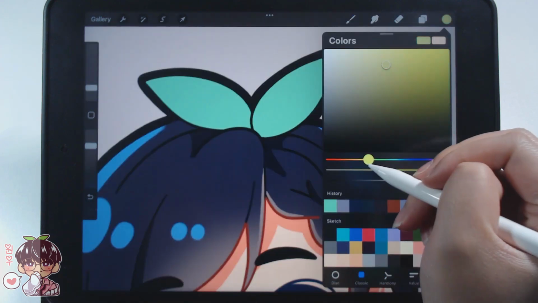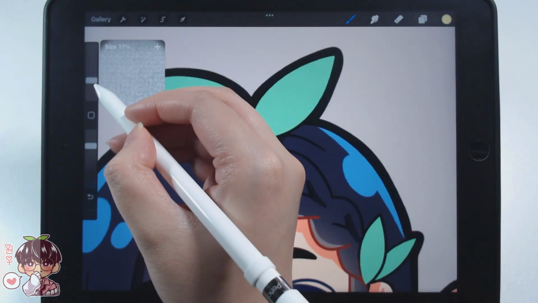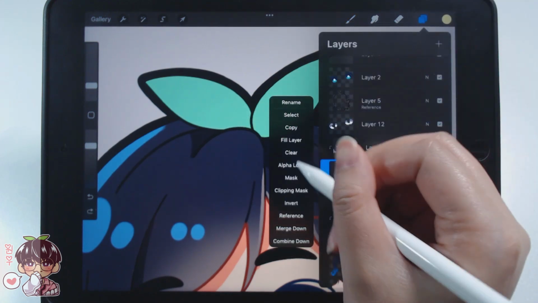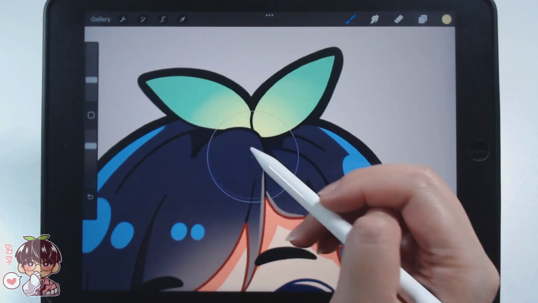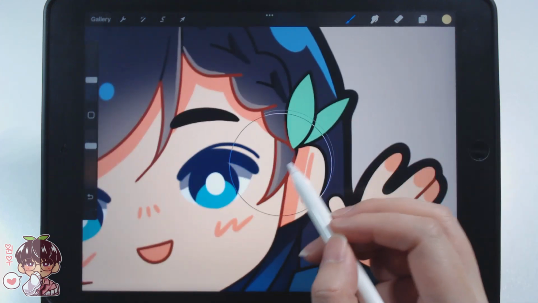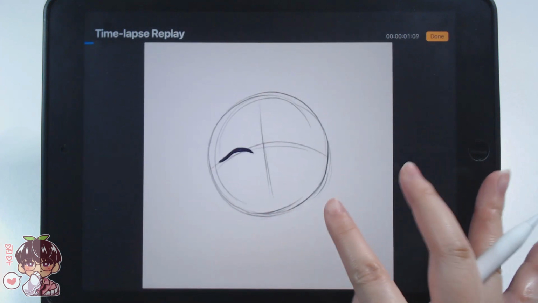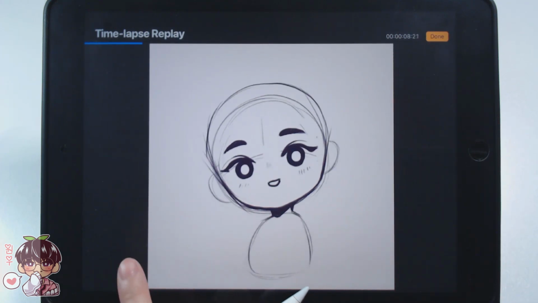Before we merge everything, or merge more of my layers, I alpha locked my line art layers so that I could color them individually, and I could make the skin portion and some other portions like the inside of the leaves a little bit lighter so that the face appears a little bit softer, because I didn't want to have black line art for everything. But here is the time lapse for the chibi.